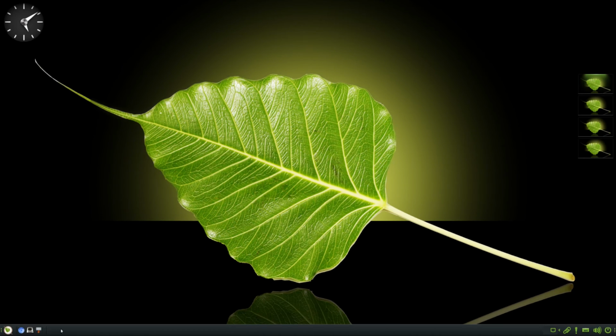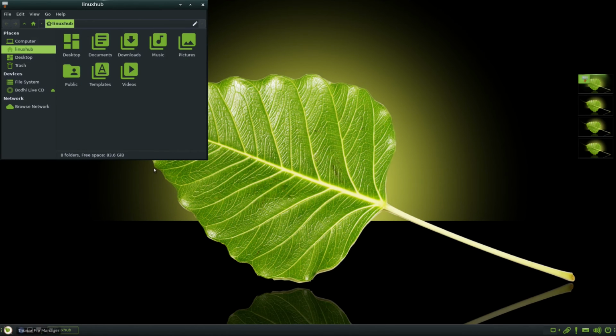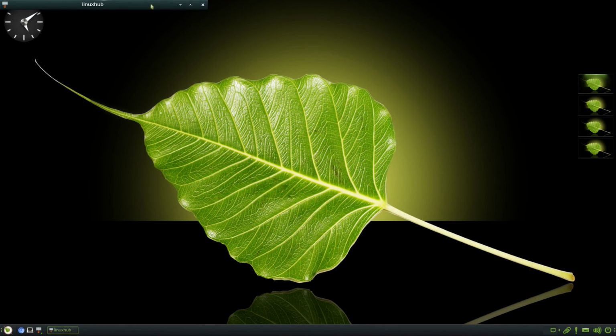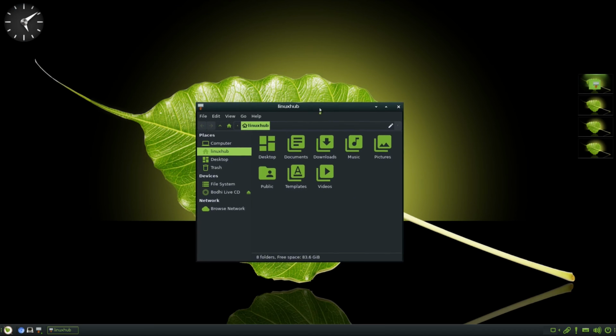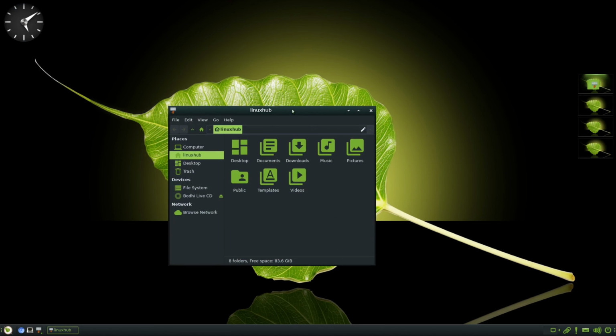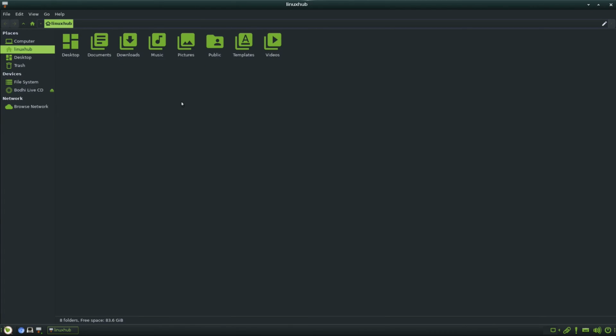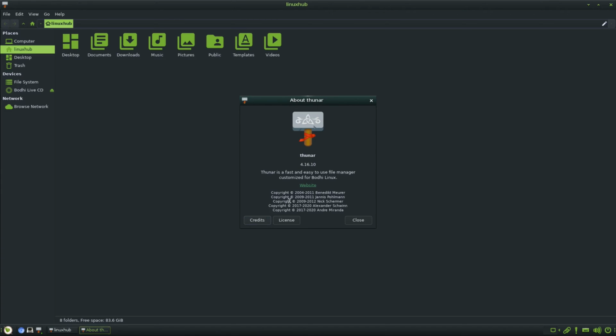So looking at the pinned applications, let's open up Thunar, which is our file manager. Okay. I don't know if there's a way to make it expand or make it bigger. It just scrolls up, scrolls down. Oh, there you go. All right, and this is Thunar. Usually you'll find this on the XFCE desktop environments. But you see right here, Thunar 4.16.10.